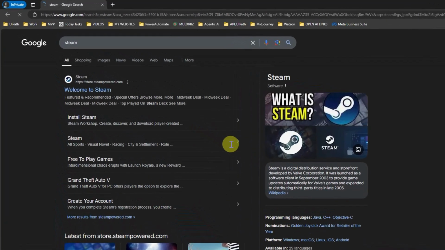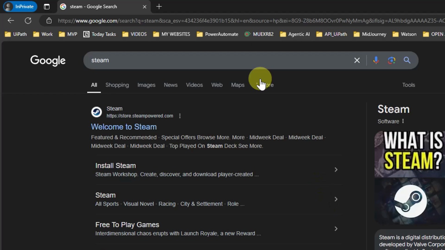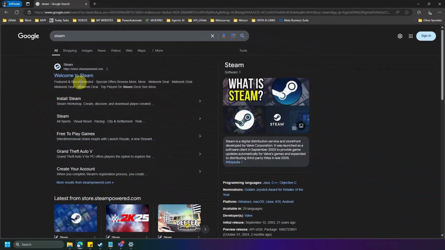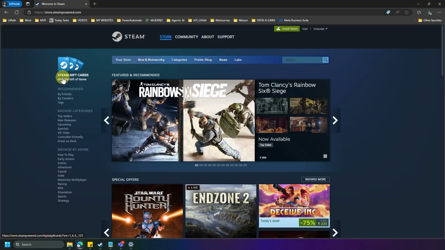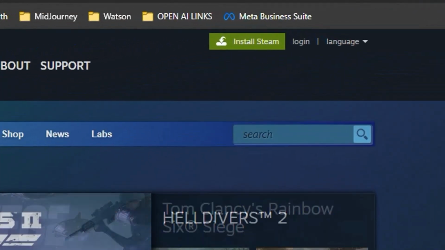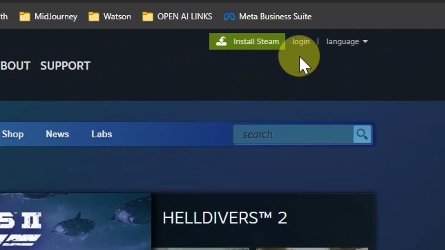When you do so you will get a website called Welcome to Steam, and the URL is store.steampowered.com. This is the site we are going to utilize to download CS. I click on that and it should navigate to this portal where you will find a lot of games. On the top you would have something called login.